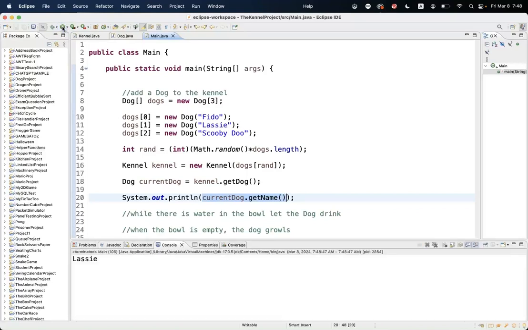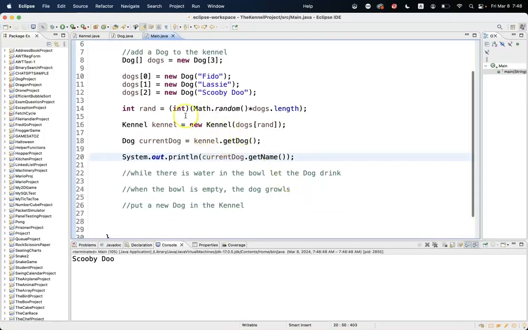Never Scooby-Doo. What's going on? Ooh, finally we've got Scooby-Doo. Okay. So, we've got a dog in the kennel, and we know which dog is there. So now let's feed this dog that's in the kennel, okay?